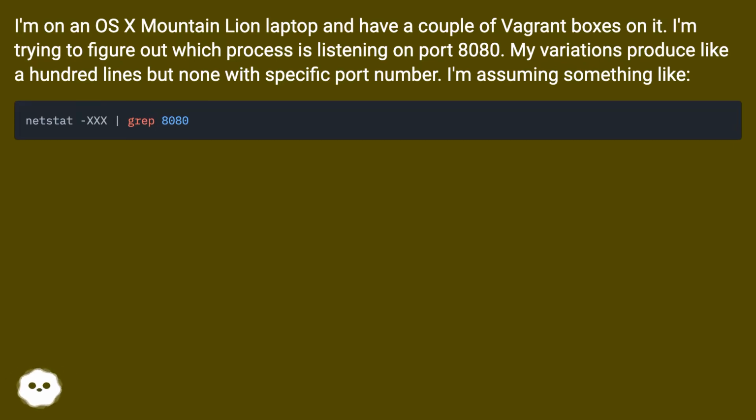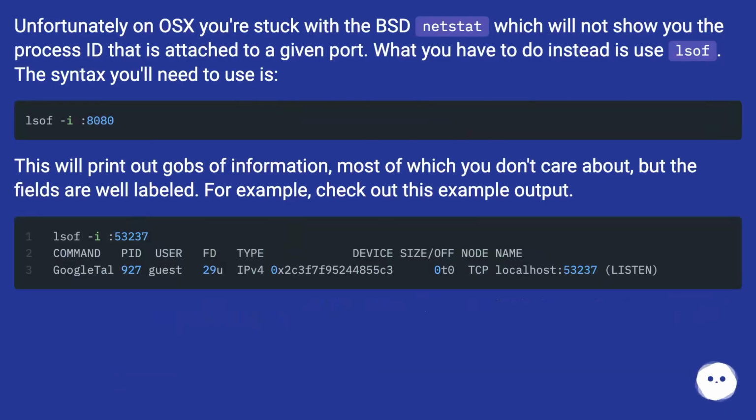I'm assuming something like this would work. Unfortunately, on OS X you're stuck with the BSD Netstat, which will not show you the process ID that is attached to a given port. What you have to do instead is use lsof. The syntax you'll need to use is this. It will print out gobs of information, most of which you don't care about, but the fields are well labeled.